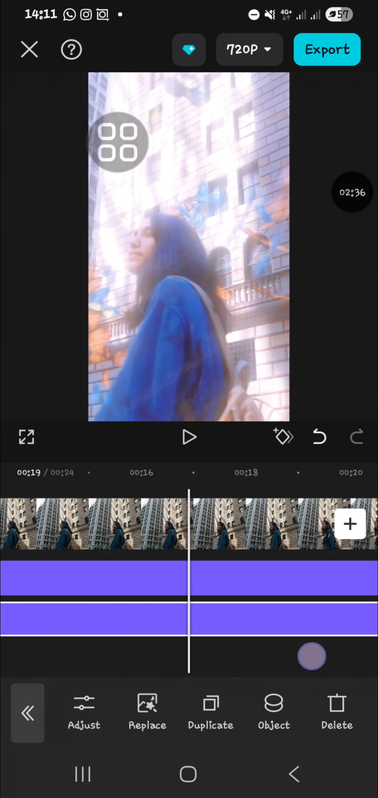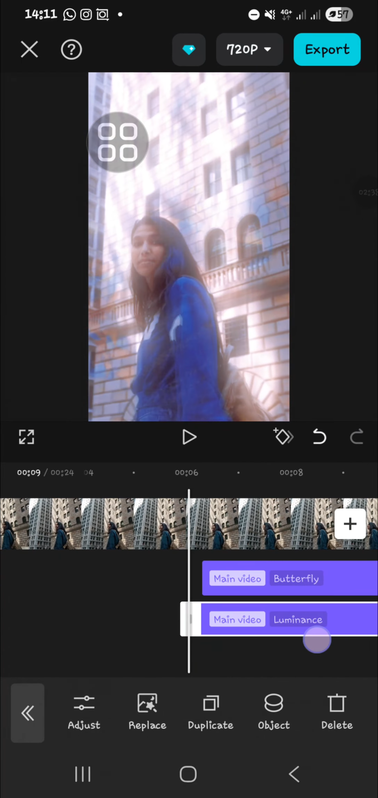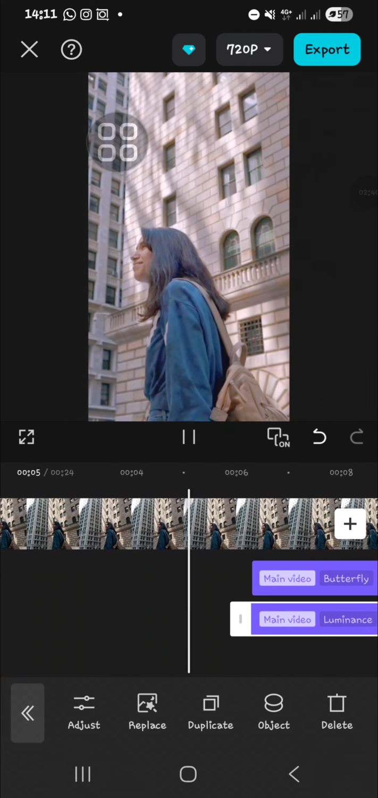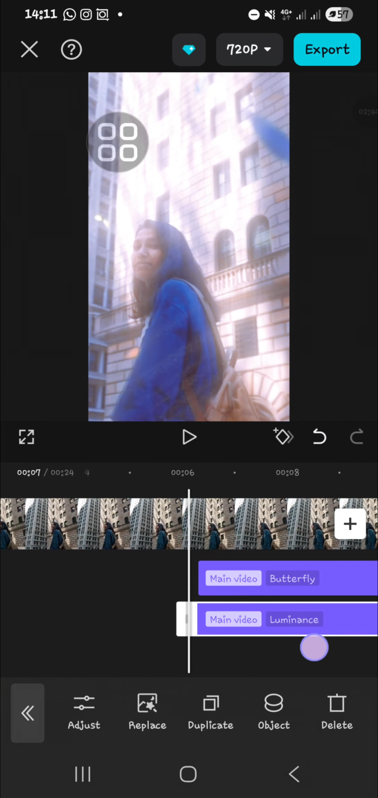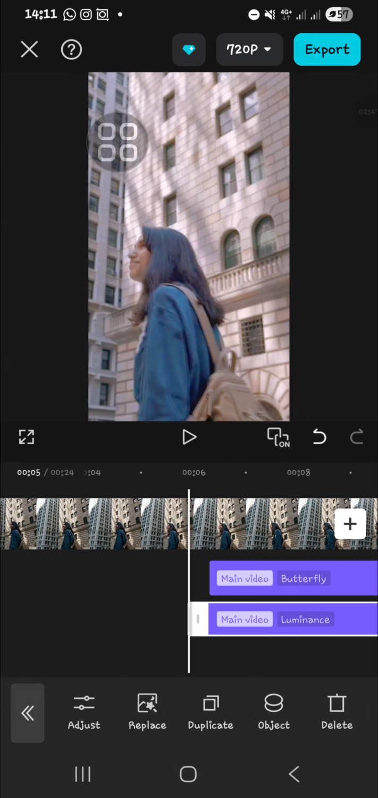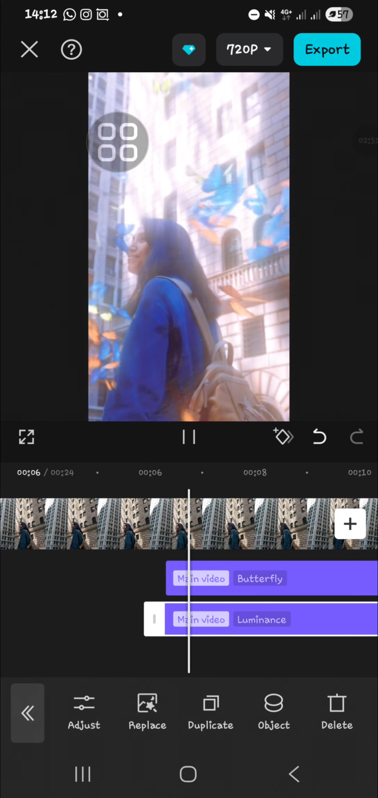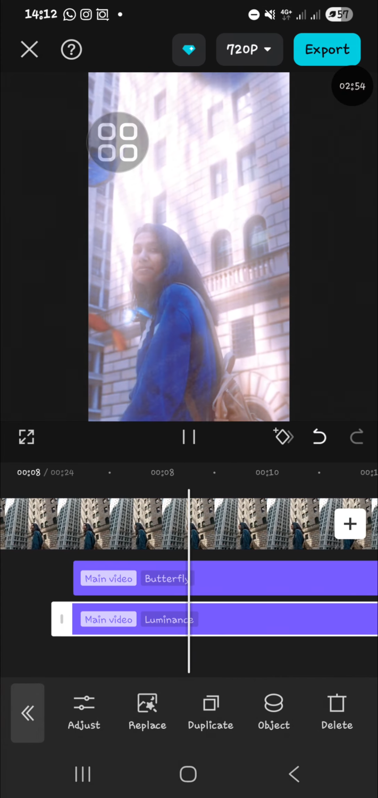Okay, done guys. And wait, I'm going to play it. It will be like this. Okay, but the transition has to be matched with the song. So you can keep adjusting until you're satisfied with how it looks.